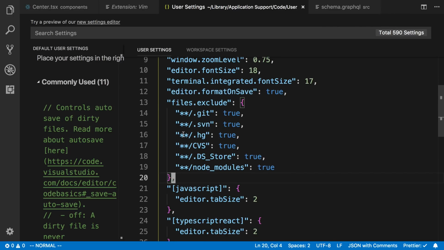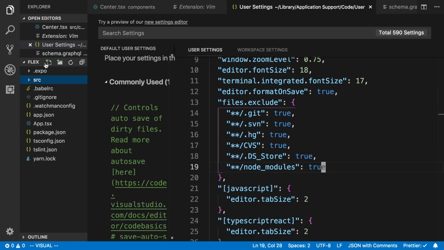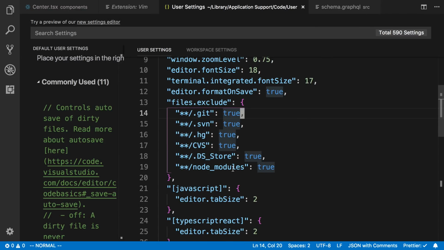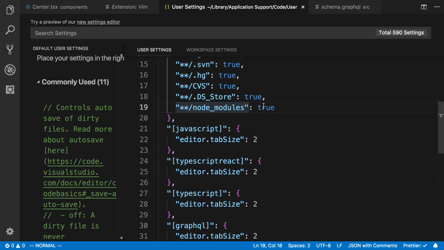Here, this is excluding files. This is the default that comes with Visual Studio Code. I added node modules, so you don't actually see my node modules over here in the side, because that's kind of annoying. I don't think I've ever wanted to open node modules in Visual Studio Code, and it just slows things down if I accidentally click on it. So I just ignore it altogether.